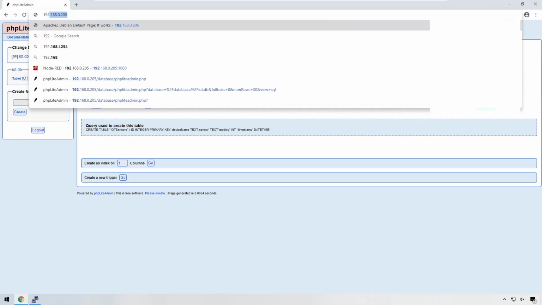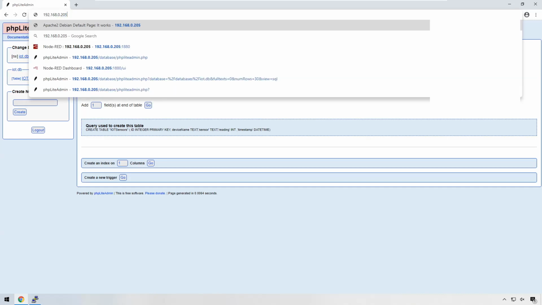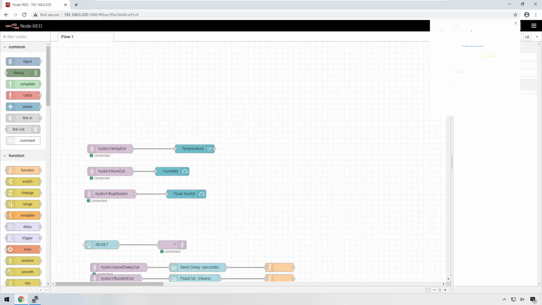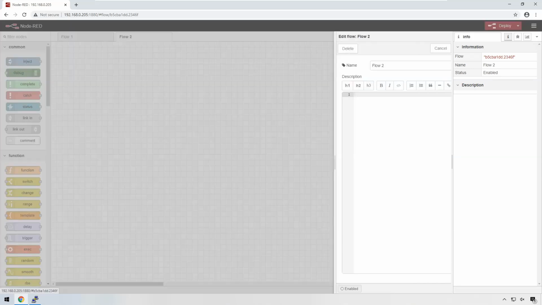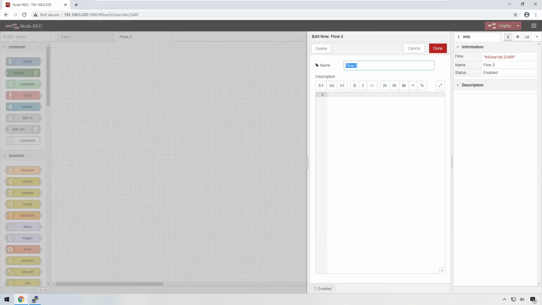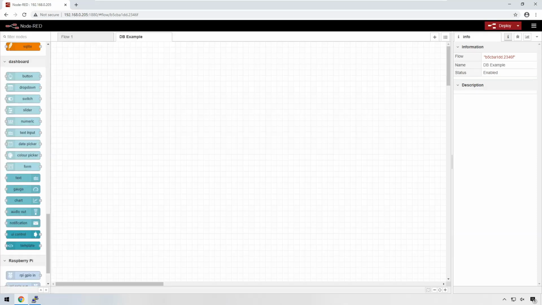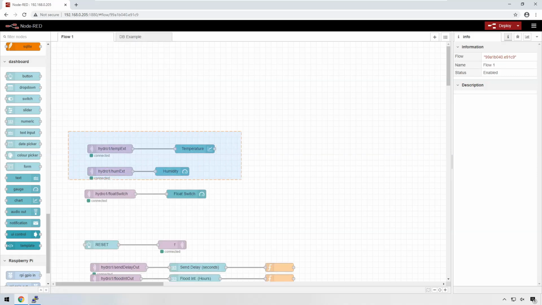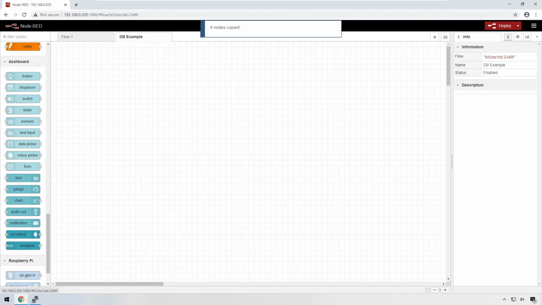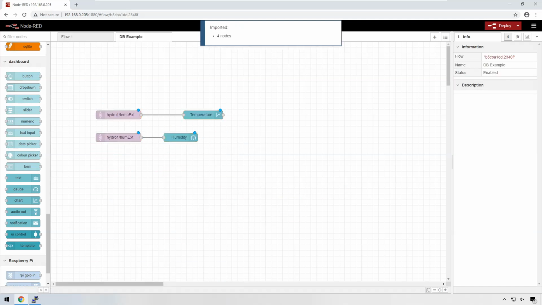Let's start putting some data into our database. So let's go to Node-RED. And let's create a new flow, which we'll just call DB example. Instead of recreating the wheel, let's go and copy some of the nodes that we've already created previously. So we'll just take these two and paste it into the DB example. Now, I'll deploy this and we can have a look at what this is doing at the moment.